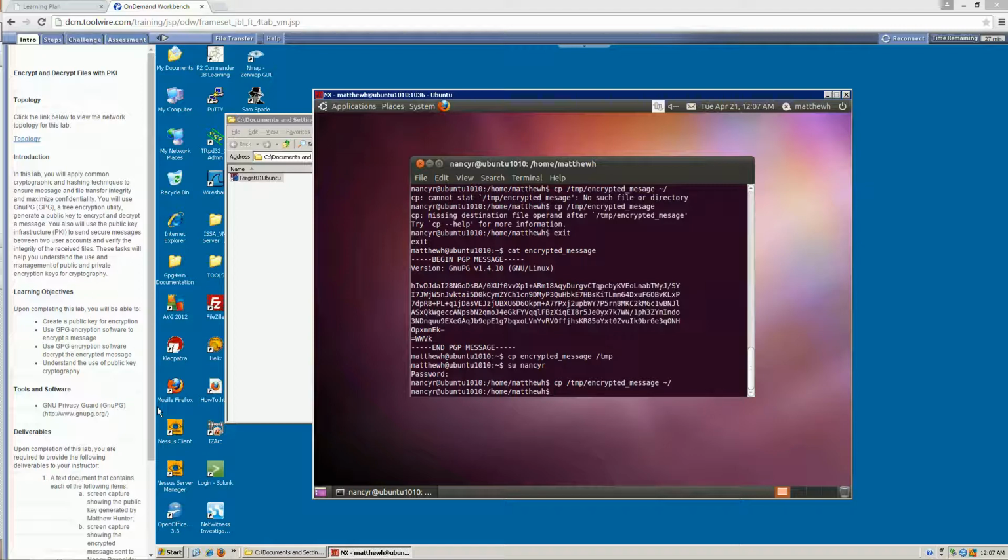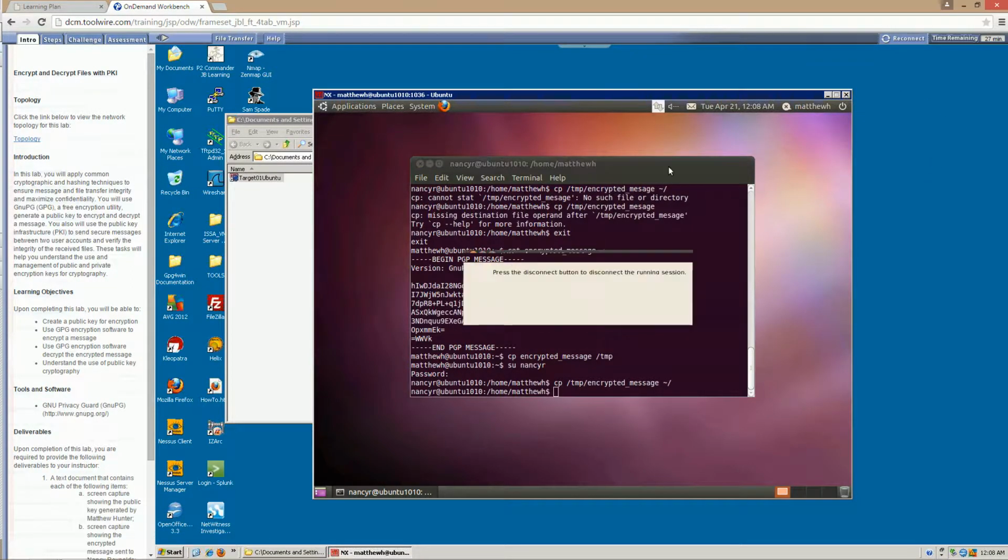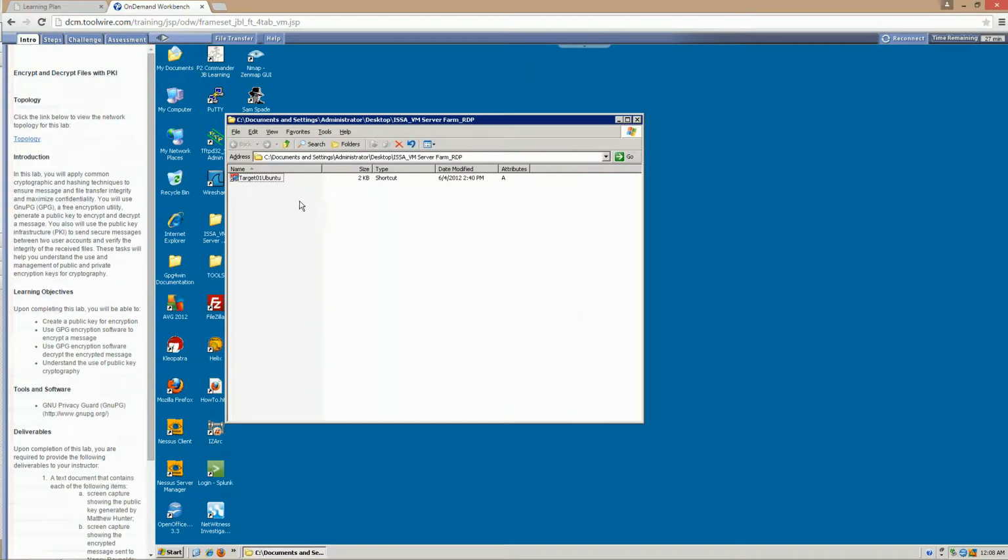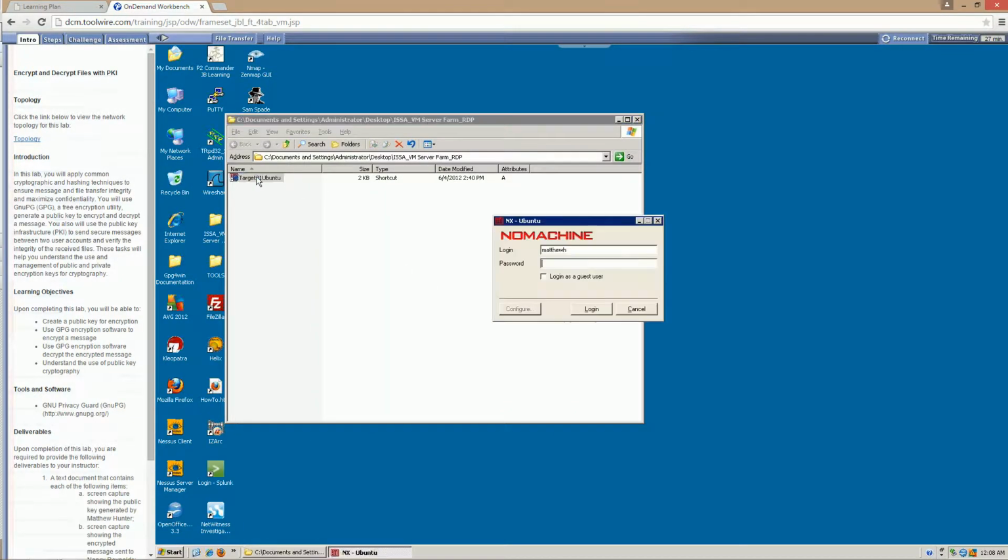So what we're going to do is log out and log back in as Nancy so that we can actually decrypt the message using those keys. What we're trying to do is we're generating keys under one user and we're sharing them with one another, and we're using those keys to actually send messages back and forth without people being able to read them.